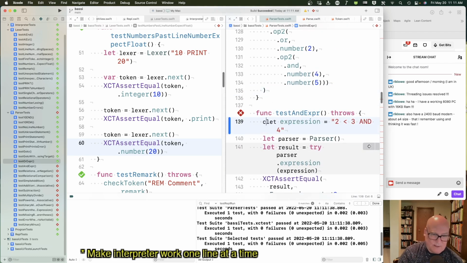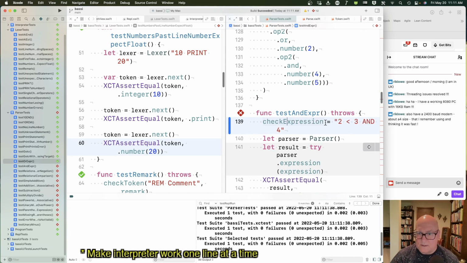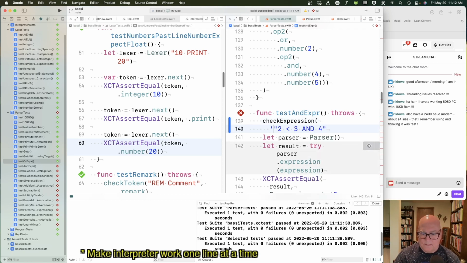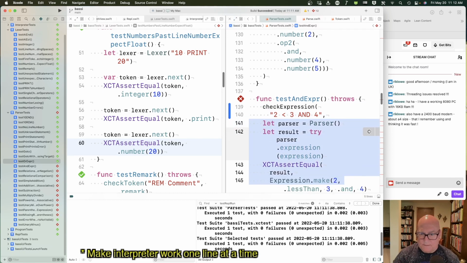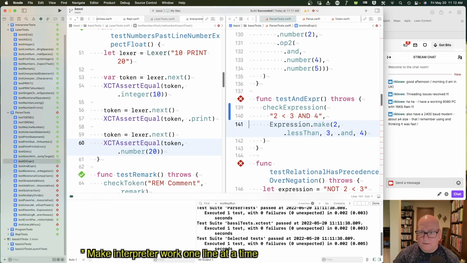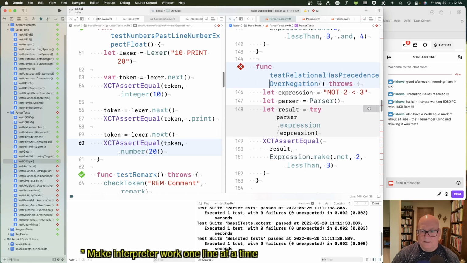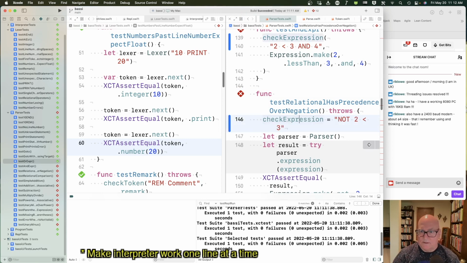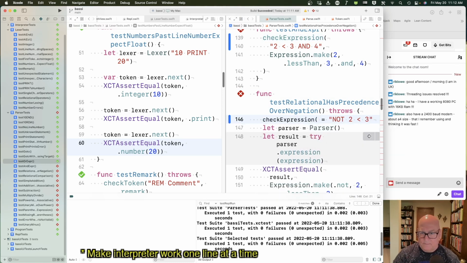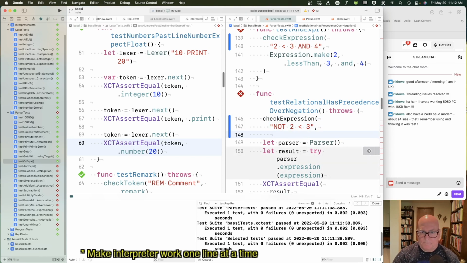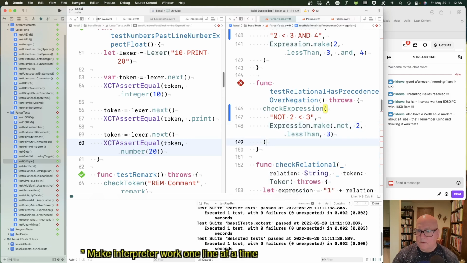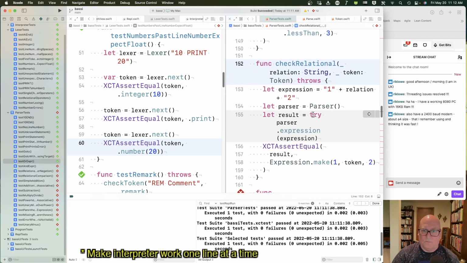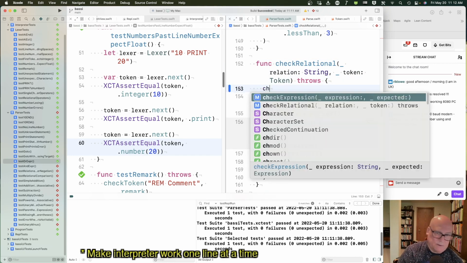Same thing then here. This is check expression. Check expression. We're going to pass in this. And the expression make. Okay. Well, I got to admit that's not ugly. Check expression. Expression dot make. Is this the same? I think it is. Check expression.